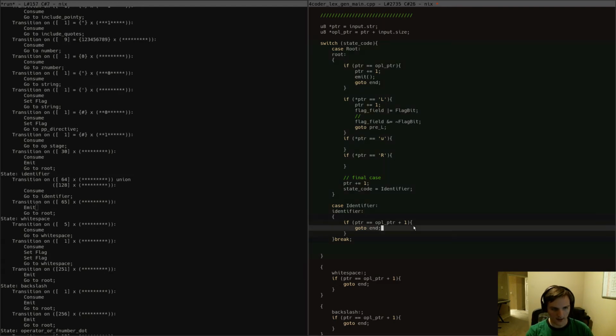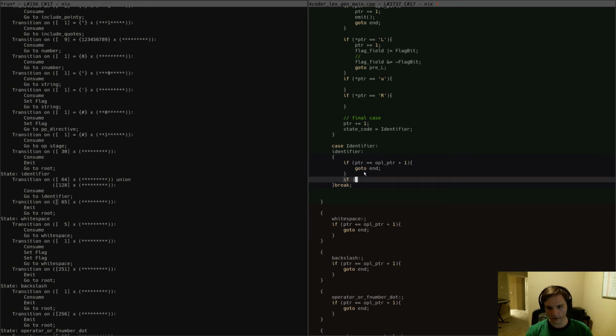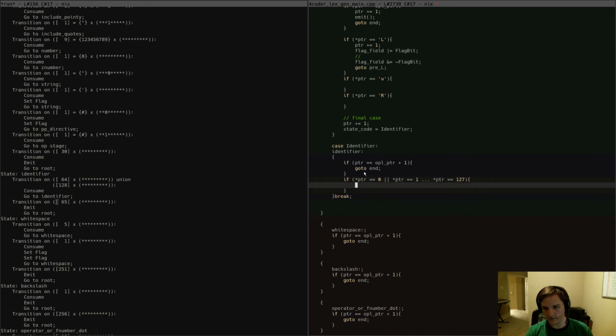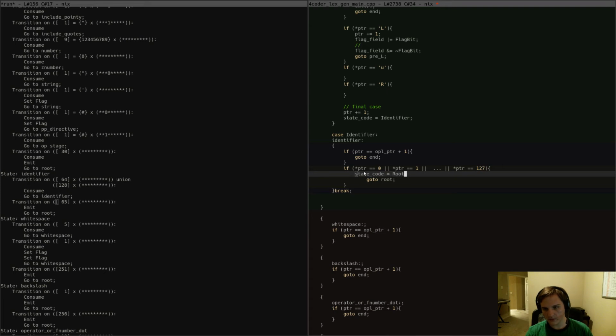So let's code out what the identifier says it does. The identifier, first of all, has 65 possible inputs that cause it to finish. So let's say if we have an end of file, that's probably one of those. There's some other checks that happen here. If we see a space, if we see this or this, etc. If we see this, then we are going to go to root, state code equals root.